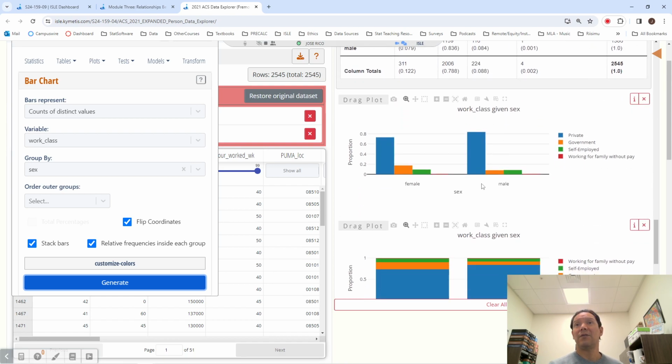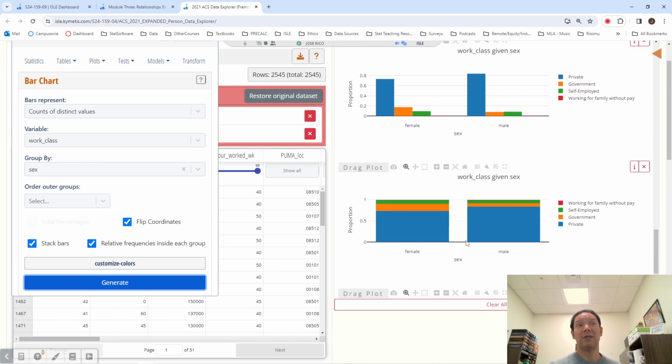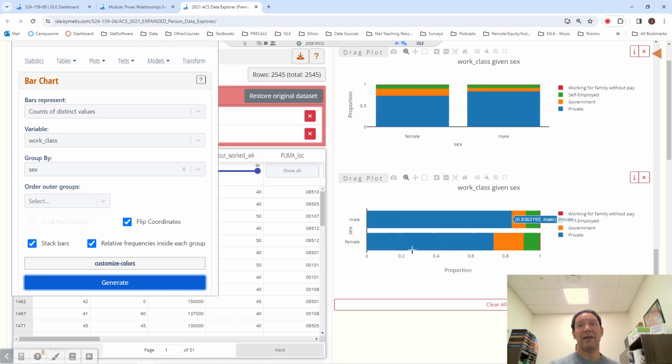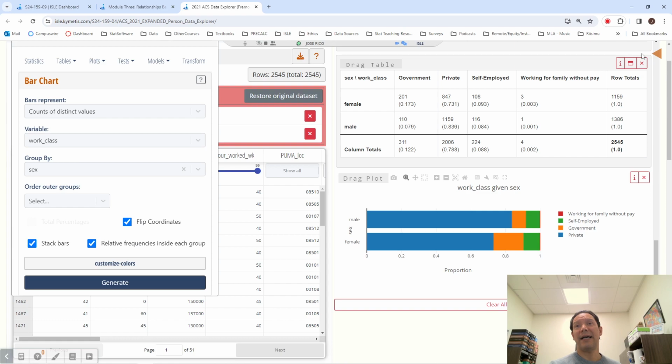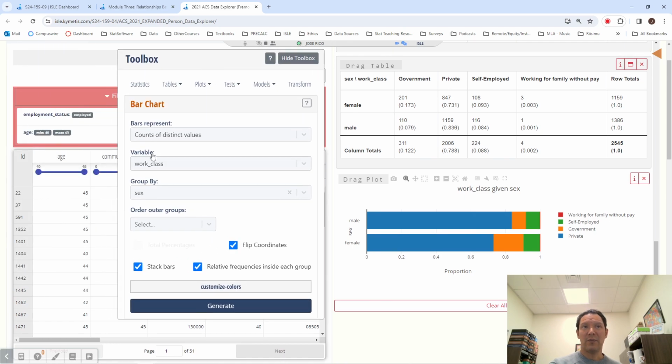So I did this one right. I had just the relative frequencies. This is when I stack them, and this is when I flip the coordinates. The best way to do this, in my opinion, is to do the contingency table with the explanatory variable as the row with row percents. And then when we do the bar chart, we're going to do the response variable, work class, group by the explanatory variable, and then stack, relative frequency, and flip the coordinates.